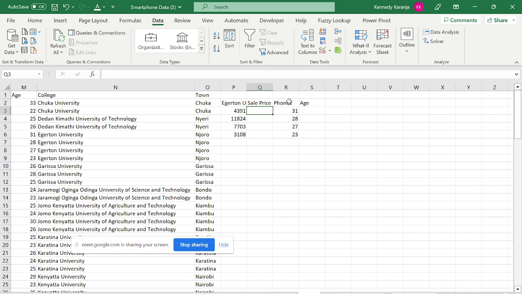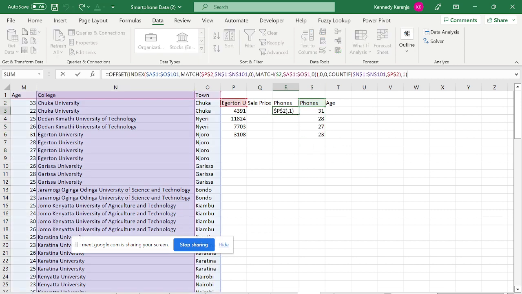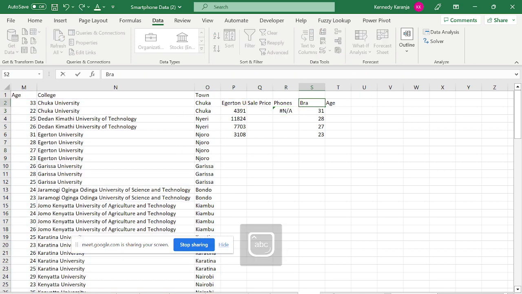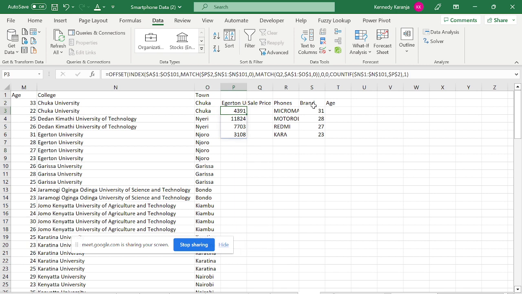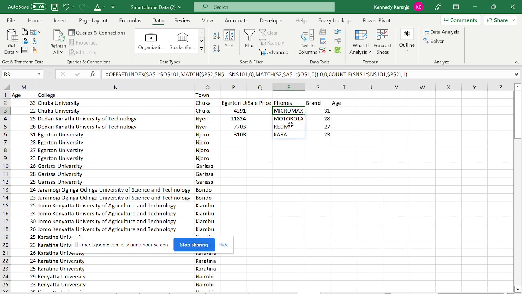Okay, so I'll also maybe just insert a line here. This is just for the question that had been asked to provide a range for certain things. Okay, so that is how maybe one could do it. So inside the phone here, I'll write brand. Okay, so the people from Egerton University bought these phones, the Micromax. So it will give me the Micromax at that price, the Redmi at 7703, and the Kara at that.